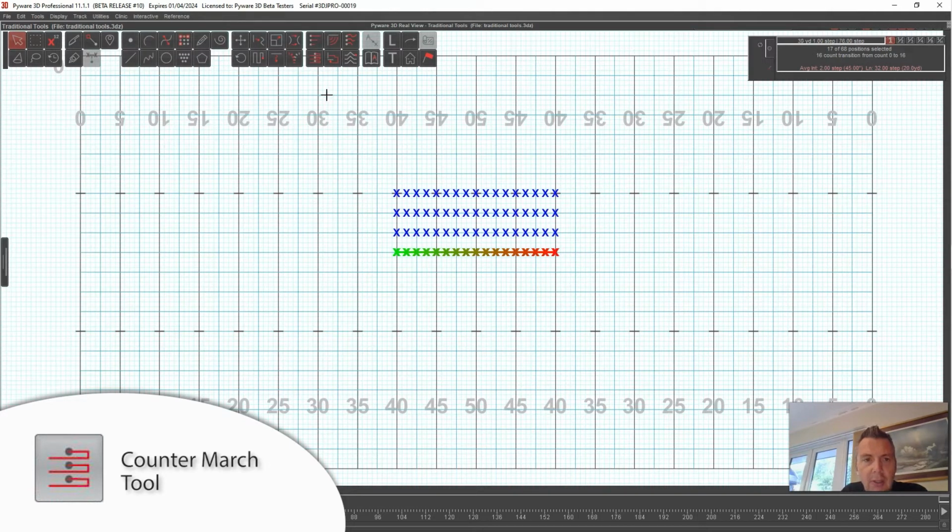So it's right here. It kind of looks like the follow the leader tool. And a lot of what you can do with the counter march tool can be achieved using the follow the leader tool. But there's a couple things that this tool does, unless I'm missing it. And you can leave some comments below if I'm missing it. But essentially, you use the tool this way.